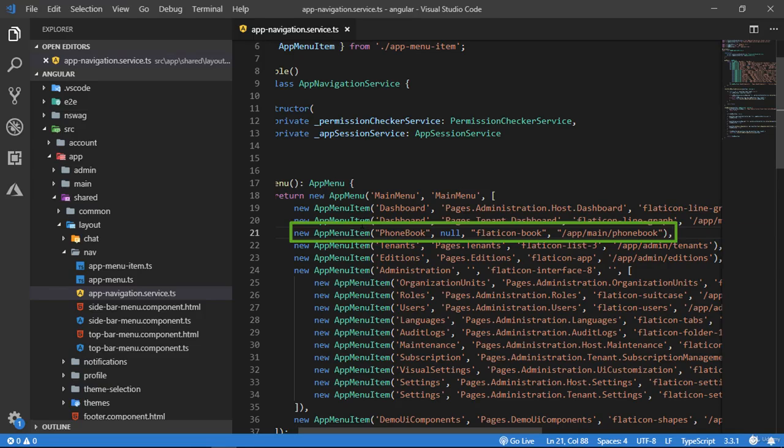So what have I now just brought in? Well, I have added a new app menu item which has as name phonebook. The null means at this point that we don't have any permissions set for this app menu item. So basically everyone will be able to see it at this point. The third parameter is the icon that I use from the built-in set. And the fourth parameter, so /phonebook, is the route. And we'll have to build the route in just a minute.